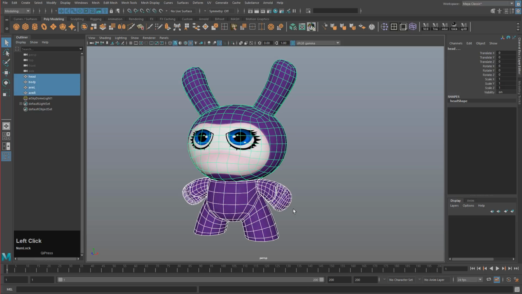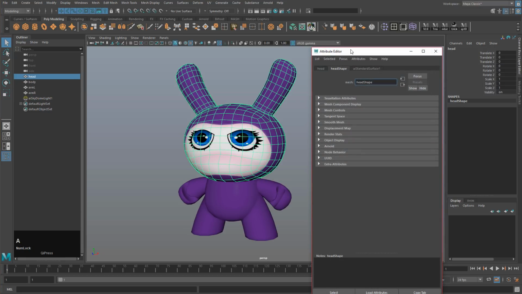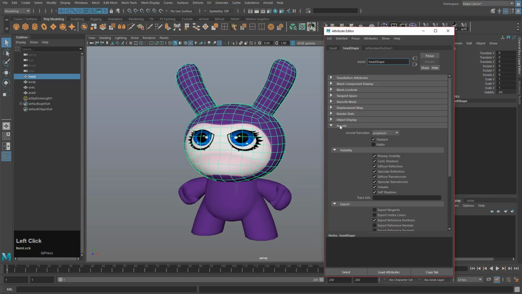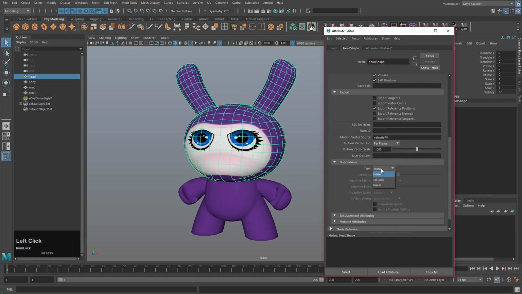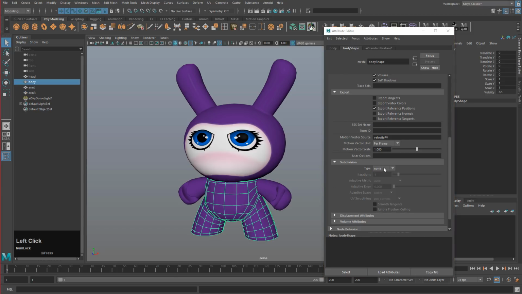So I'm going to make sure everything's selected, and press 1. I'm going to select the head, press Control A. It's going to open up the attribute editor. I'm going to make sure I'm under head shape, open up the Arnold tab, and then scroll down to where it says subdivision. Open up subdivision, set the subdivision type to Catclark, and for the head, because it's pretty low res, I'm going to set it to 2. The arms are a little higher res, so I'm going to set them to 1.